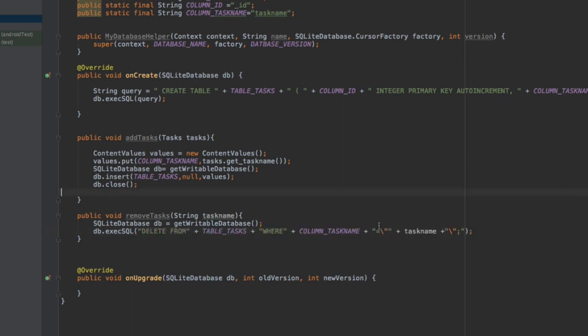Okay, so I've successfully added the query and this is what it looks like. It says delete from the table named table task, where the column task name is equal to the task name which we have passed over here. Whatever task name you pass to this query, it's going to delete that particular task name. As you can see, the query is quite complex to write and you might make some mistakes along the way, so it's better if you copy the code rather than typing it yourself.